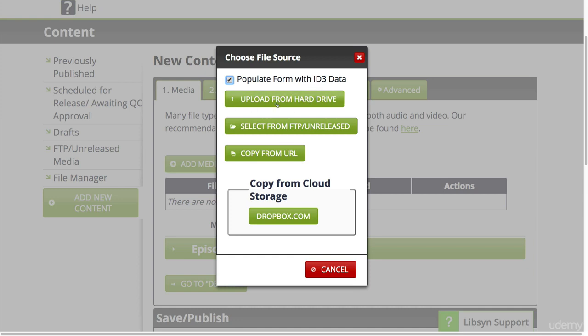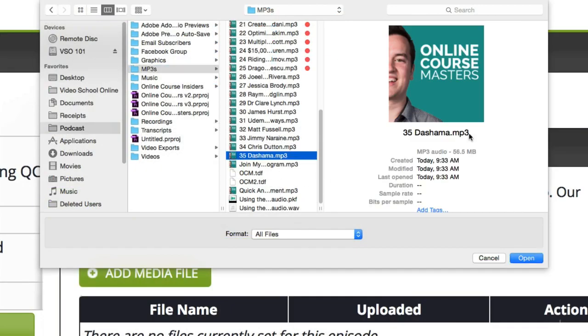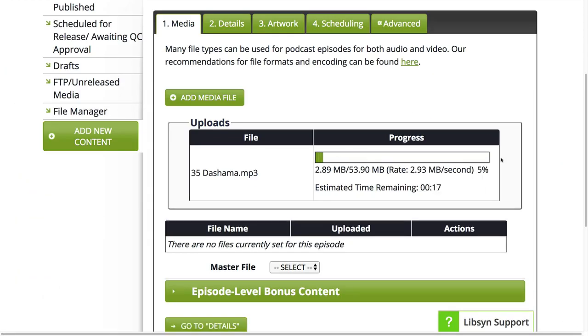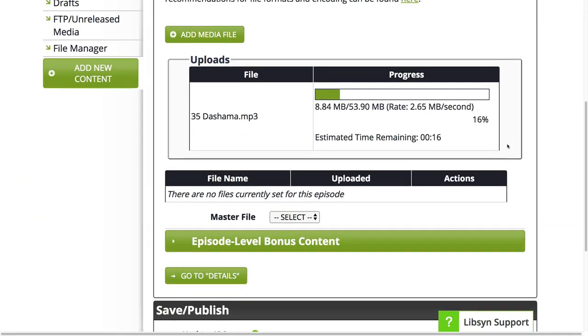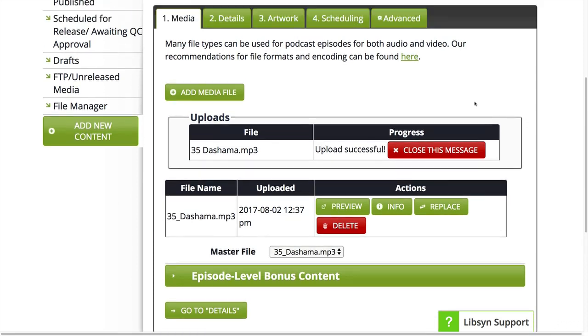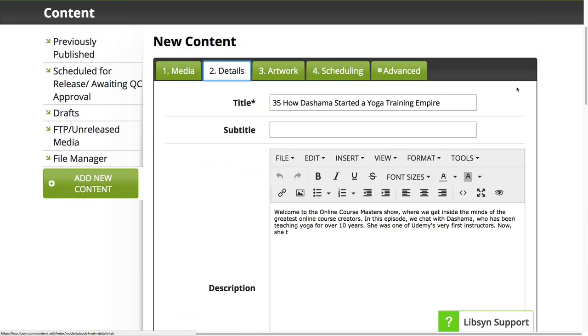So all I have to do is click upload from hard drive, then I find it. And you'll notice that the name of the file itself does not match the name of the podcast episode. I have all of my podcasts numbered, so 35 is Dashima. It's going to upload, and then it's going to populate more of the information from the ID3 tags. Once it has uploaded, we can go to the next tab, which is the details tab.